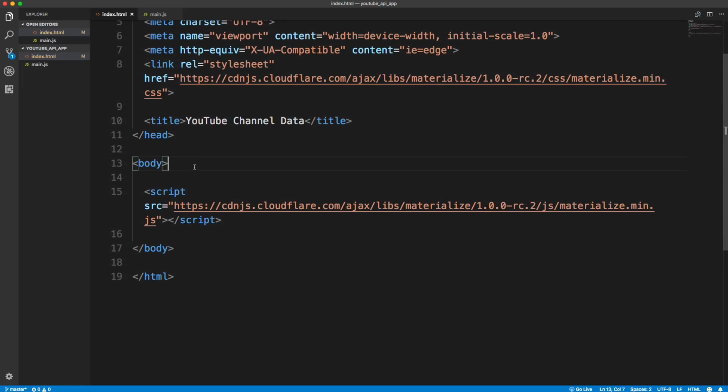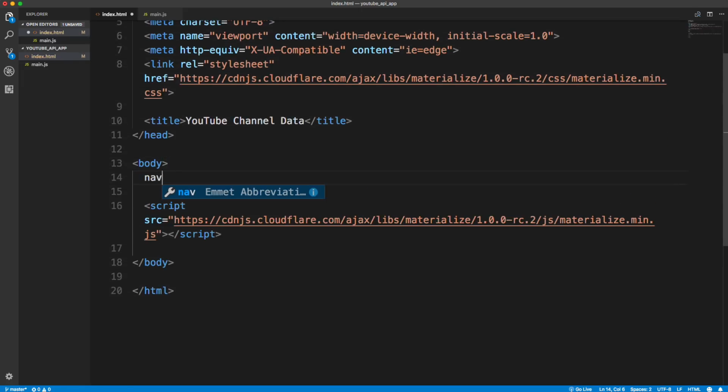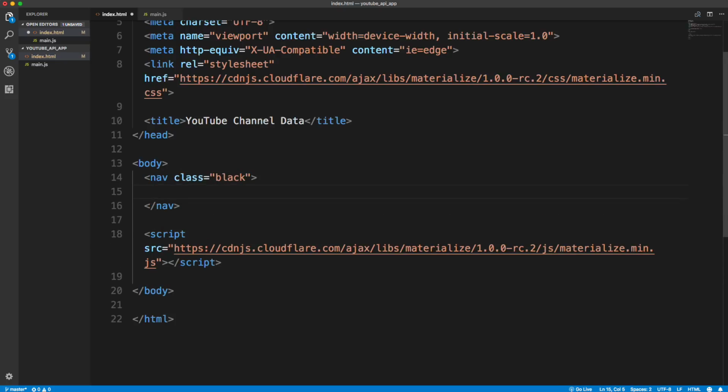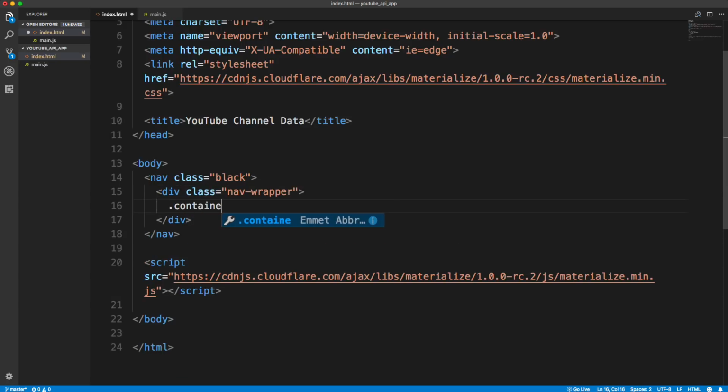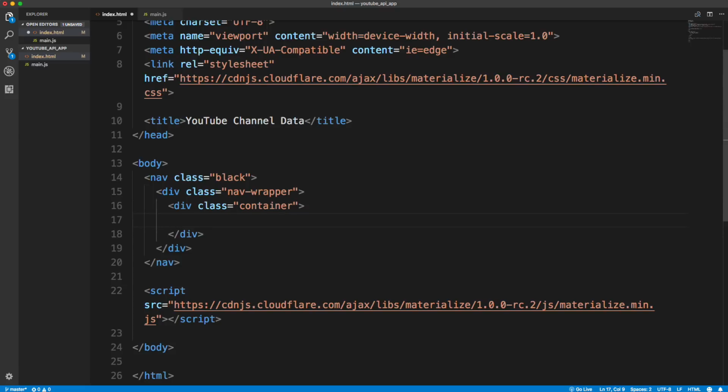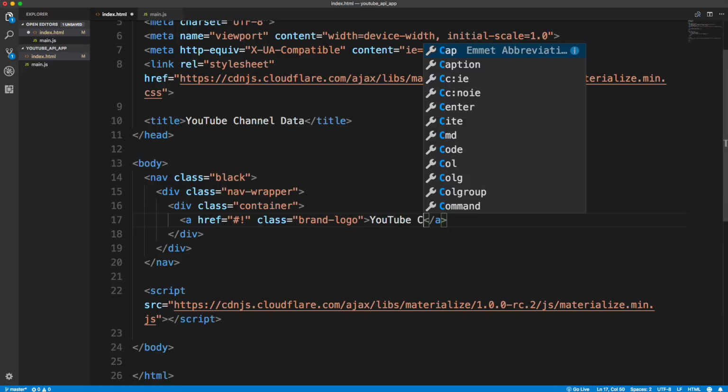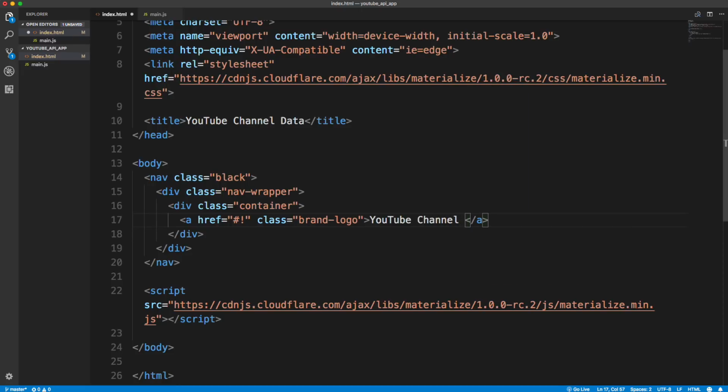So we have a simple navigation. Right under the body tag, we'll put a nav with the class of black, which will give it a black background. And let's do nav-wrapper, and a container class, and in here we're going to have an a tag with the class of brand-logo, and it's just going to go nowhere. And as far as the text, you can put what you want, but I'm just going to put YouTube channel data. And that's the nav bar.